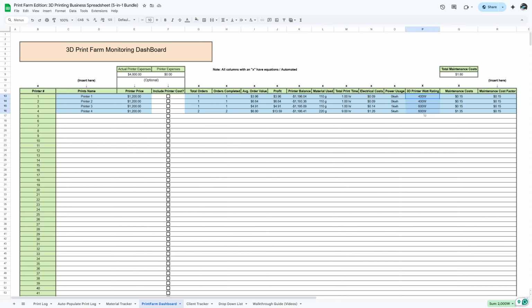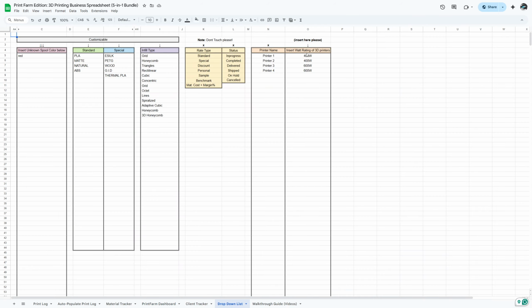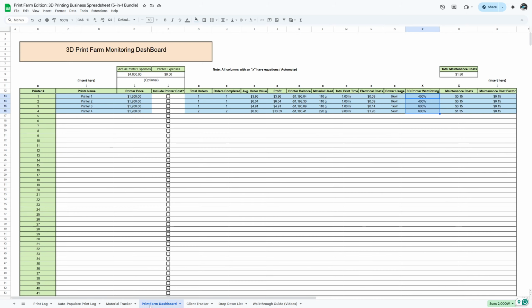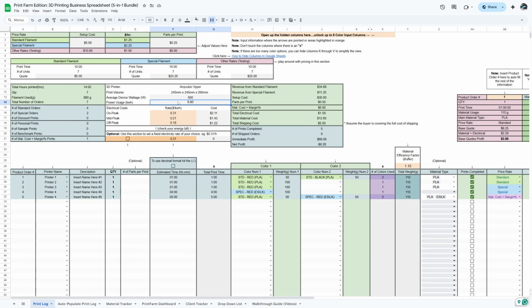As for this information right here, you don't want to insert these values here because there's an X. If there's an X, that means you don't touch it, or you don't touch the columns below that. To alter your wattage rating, you'll have to go to the drop-down list and insert the wattage rating for your individual prints, and that will update this part, which then updates the power usage as well as the average wattage of the printers that you got.